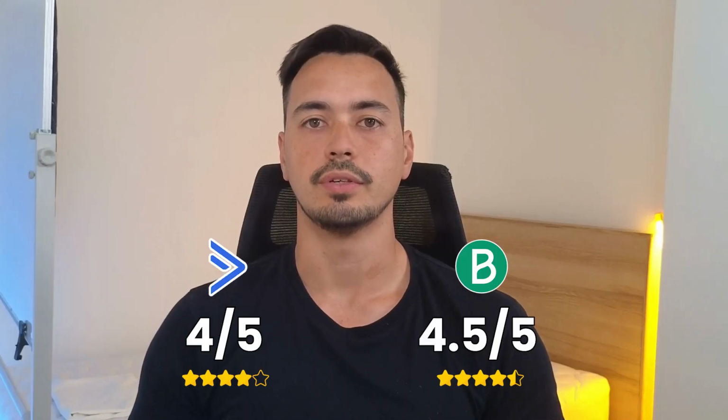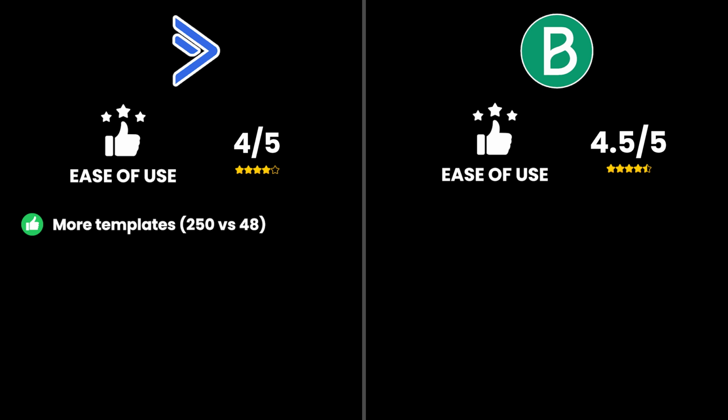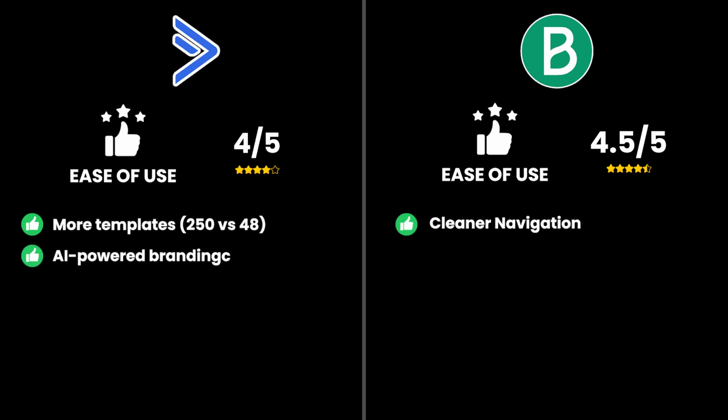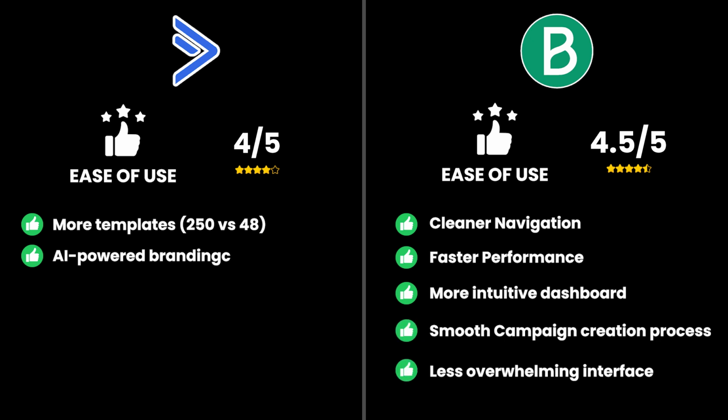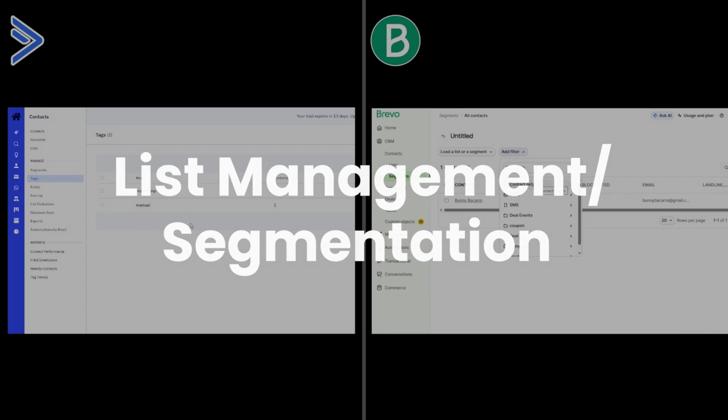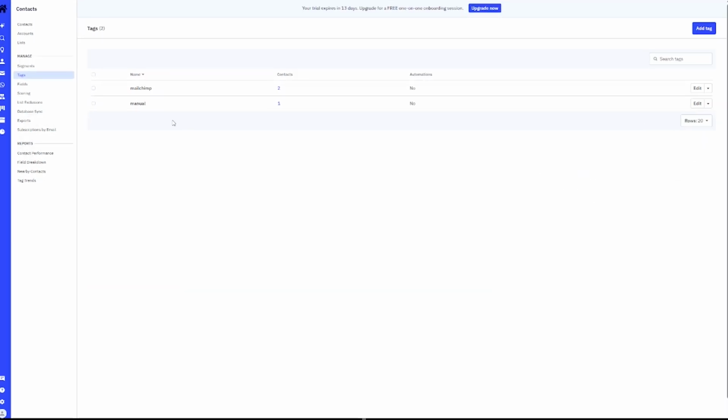Brevo wins ease of use with a more streamlined interface and better performance. While ActiveCampaign offers more templates and AI-powered branding, Brevo's cleaner navigation, faster performance, and more intuitive dashboard make it easier to use overall. Brevo's smooth campaign creation process and lack of overwhelming features make it more beginner-friendly despite having fewer advanced options.